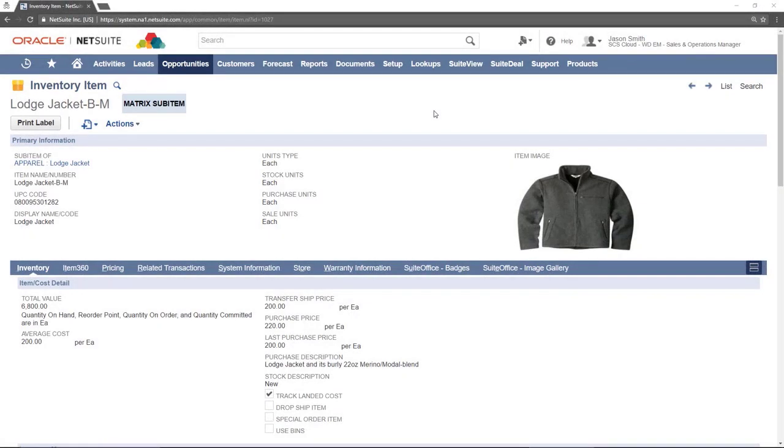Welcome to NetSuite. In this video we will cover the pricing subtab of an item record. The pricing subtab is part of the subtab section in the item record. Keep in mind not every NetSuite system uses this exact layout for the subtab, so yours may look different. We will click the pricing subtab to navigate into it now.